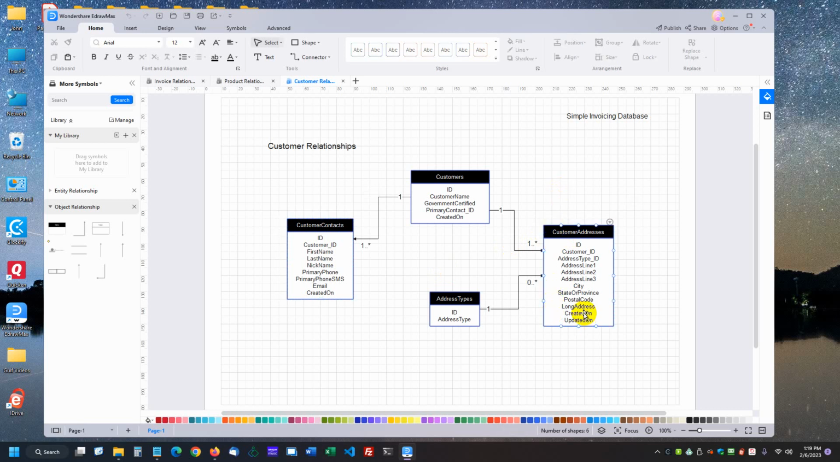Now, if you notice on this one, I would have both a created on and an updated on, because I want to know how old an address is, and I also might want to know when we last updated it. So that would be an example where I'd use both of those fields. But that would be something I would discuss with the customer. They might say, no, put timestamps on every single table, even these little ones like address types.